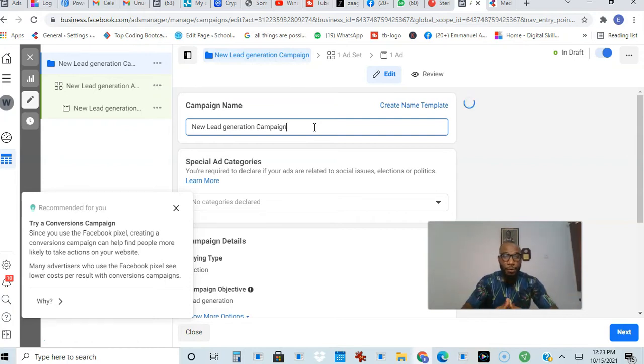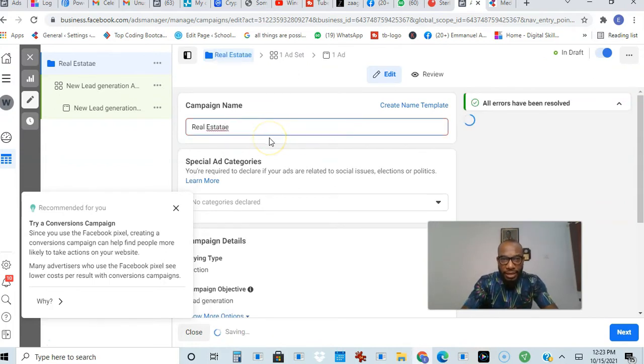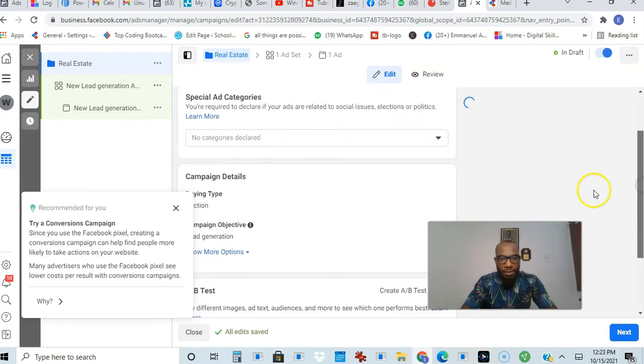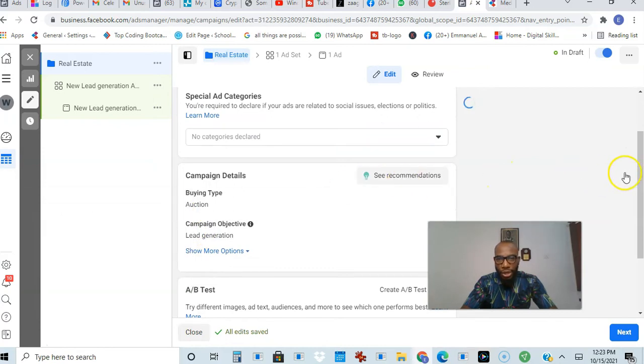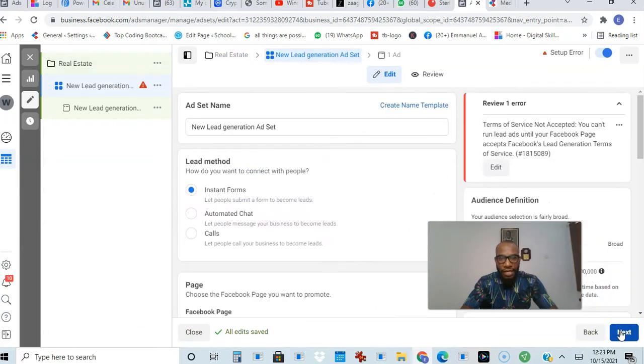We want to generate leads of people who are interested in buying properties and real estate. So we're going to give it the name real estate. Real estate is the campaign name. Once we set up the campaign name, the next thing we're going to do is click on continue. So we're done with the campaign level, just giving it the name and choosing the objective.